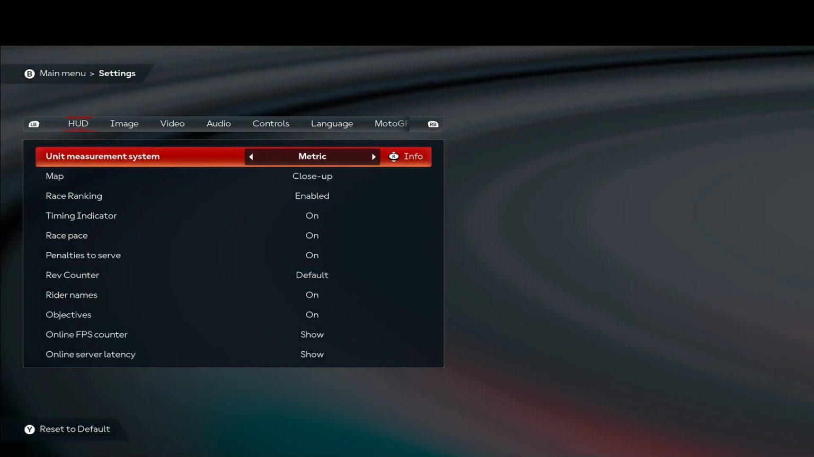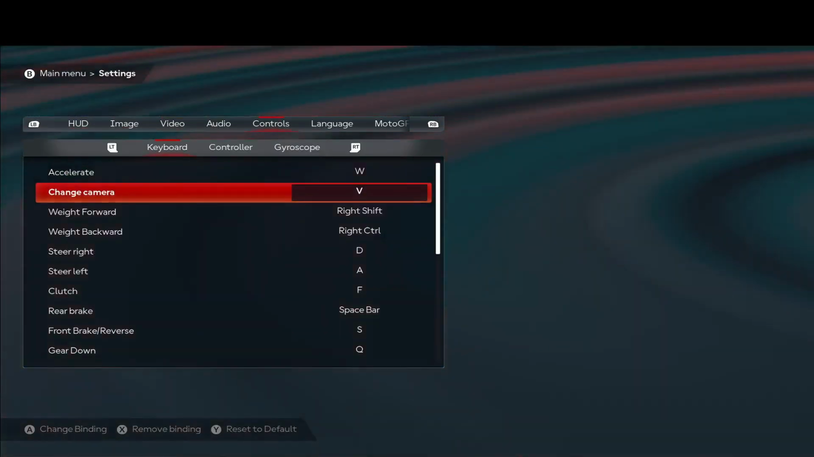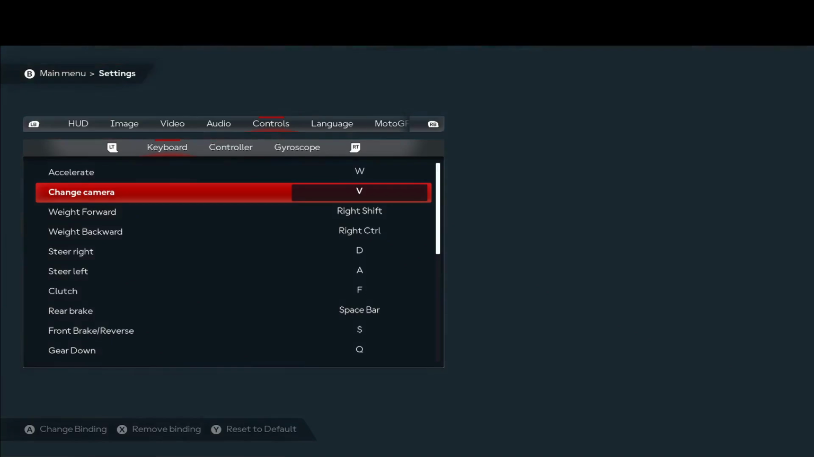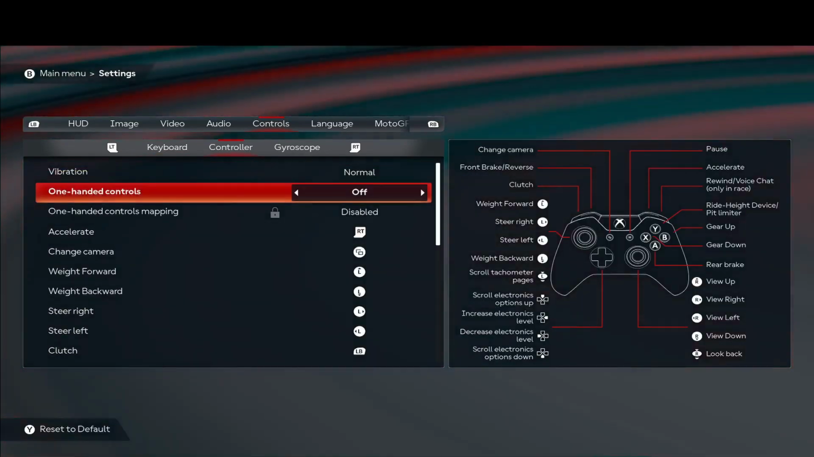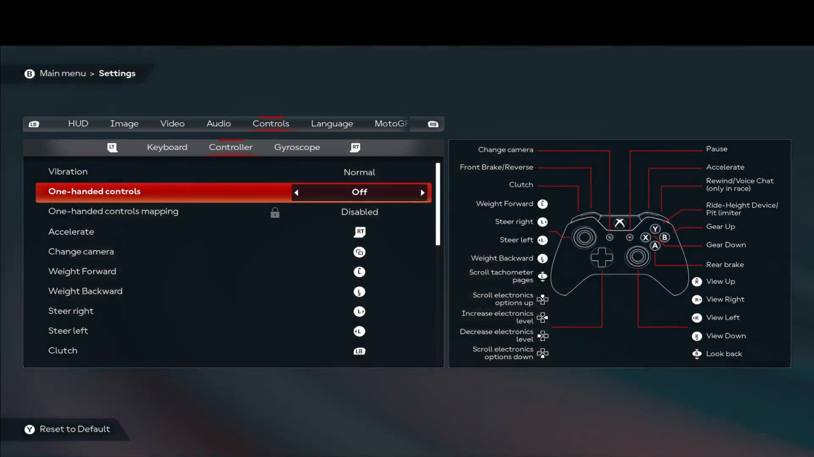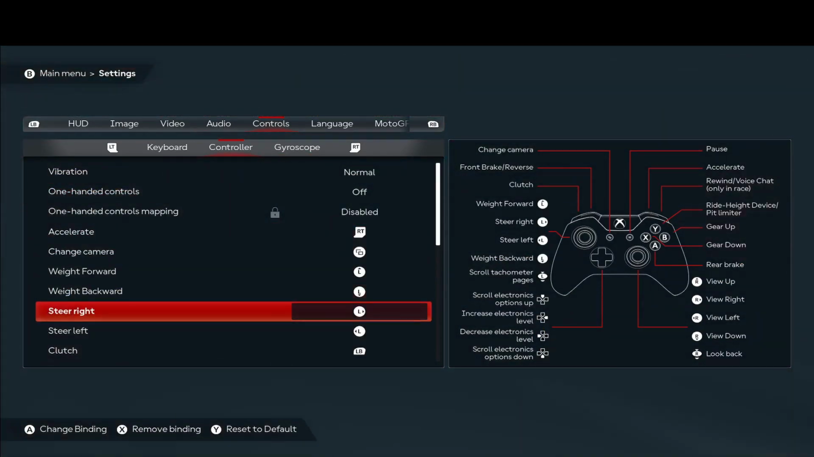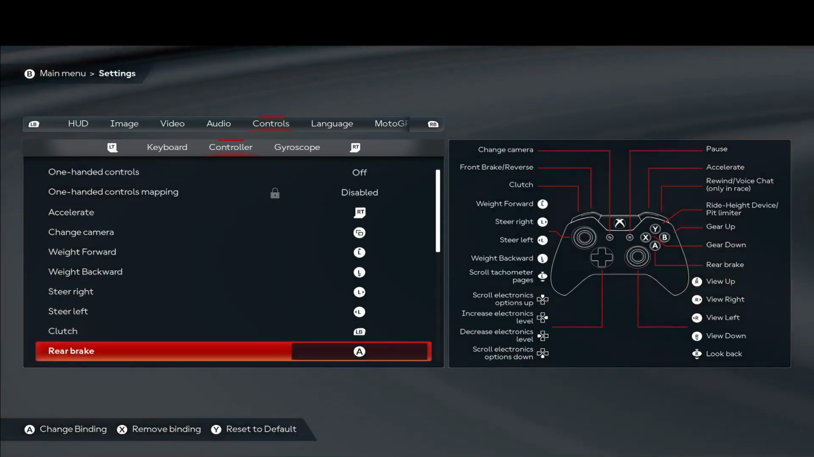Now you can use the left or right bumpers to navigate into the controls menu. Then from the controls page, you can choose between your keyboard, your controller or joystick, or you can also choose your gyroscope options. After choosing your desired controller type, you can see the various different action buttons that have been assigned to various different tasks within the game.